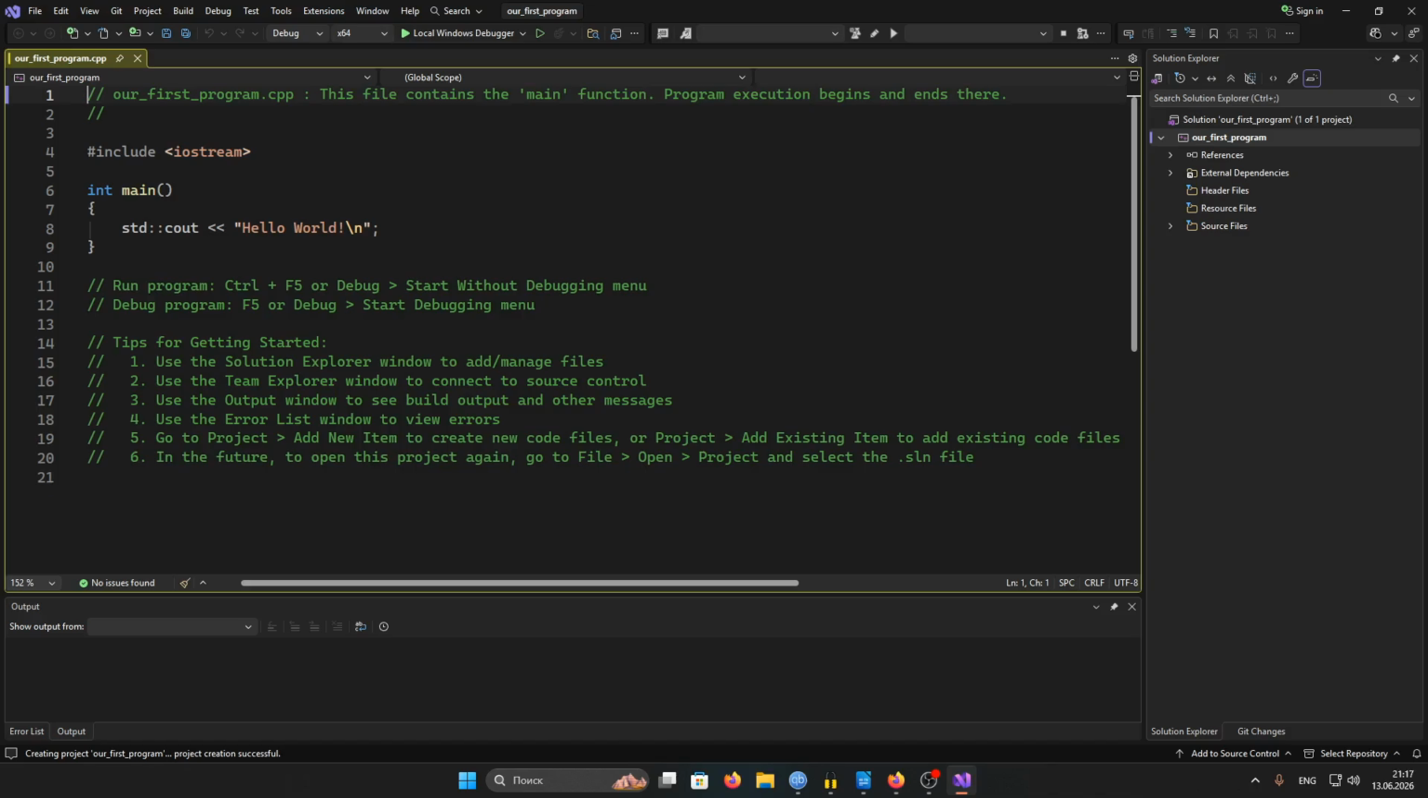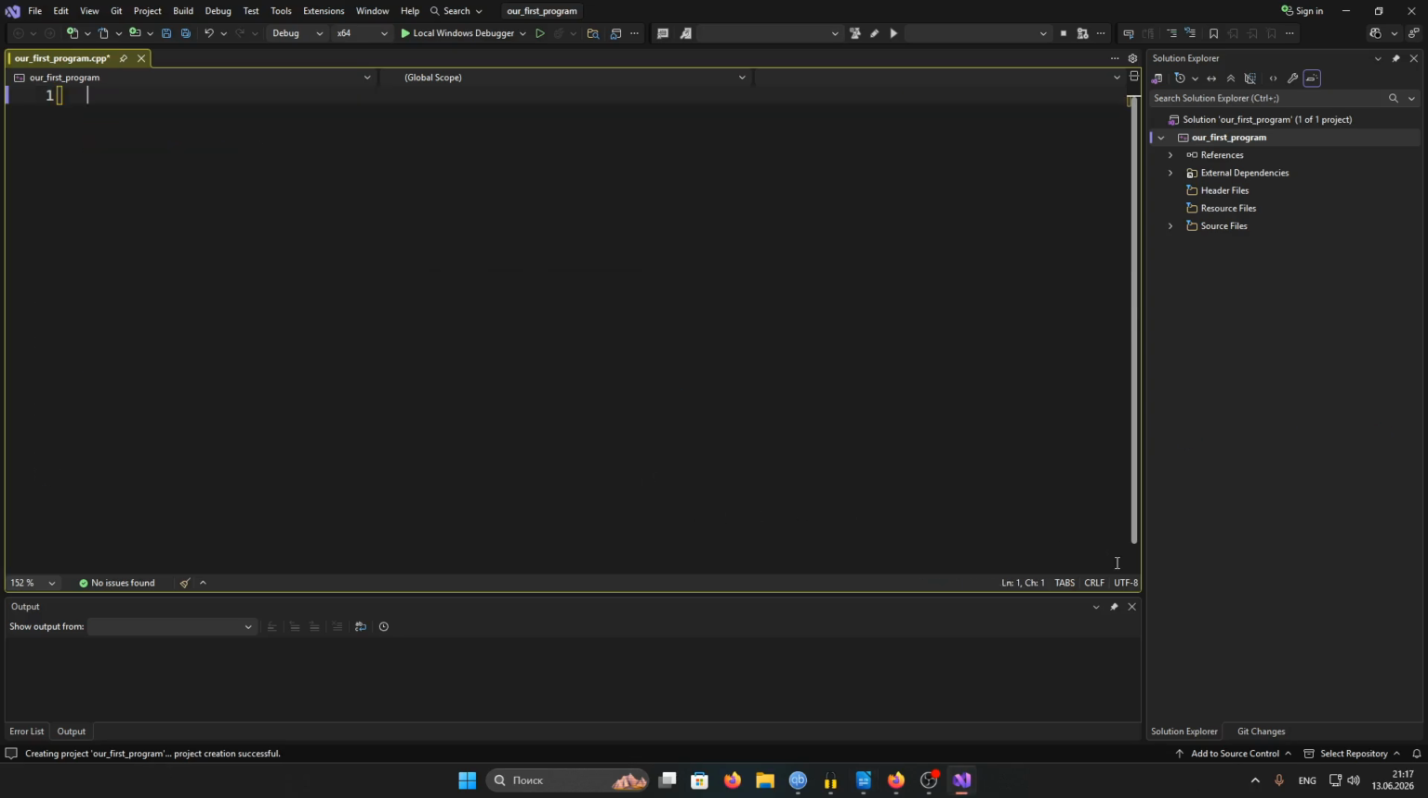We see the main program interface. Here we see many lines. Maybe you think the program is overloaded, but don't panic, we will figure it out. Let's delete all the code that was generated automatically and get a little familiar with the program.